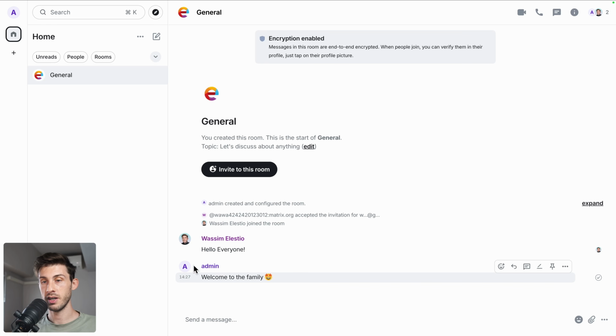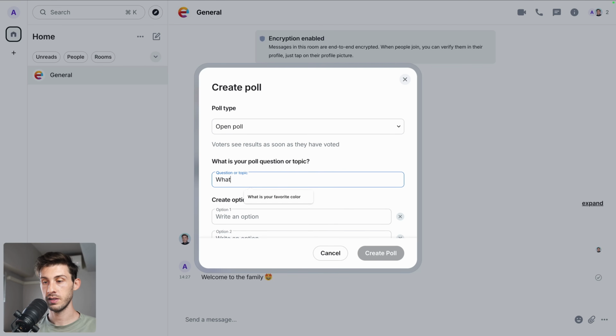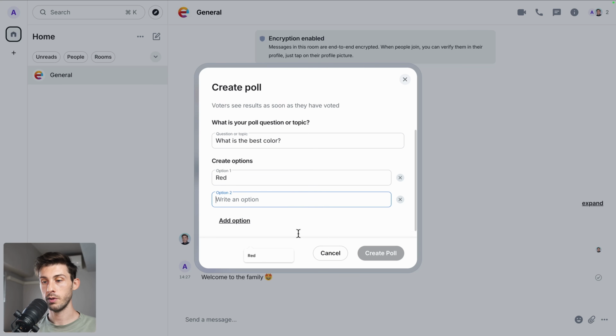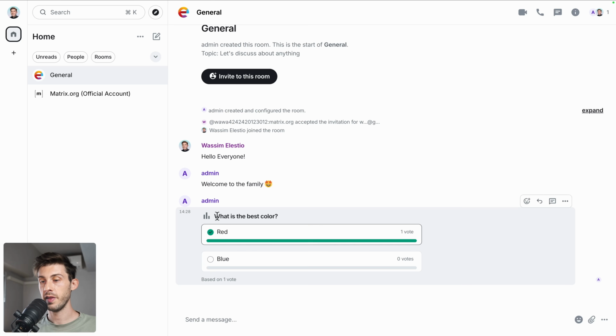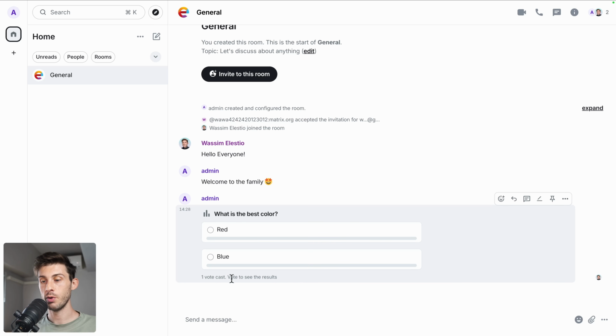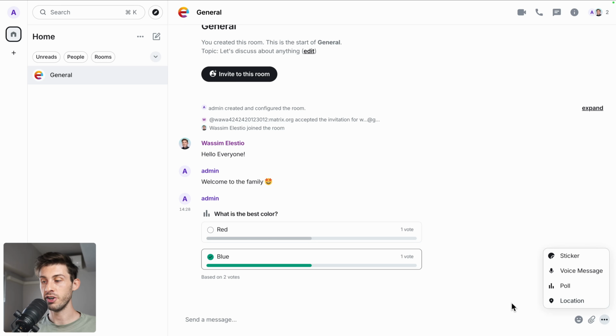If you are using the admin account, don't forget to customize it, personalize it. I can attach files. And here I can attach stickers, voice message like on Slack or WhatsApp, poll, let's say what is the best color, red or blue, create poll. I can reply with this account. We can see there is one vote, and to see the results I need to vote too. So let's say blue, and we have one vote for each. And last option is also to share your location.